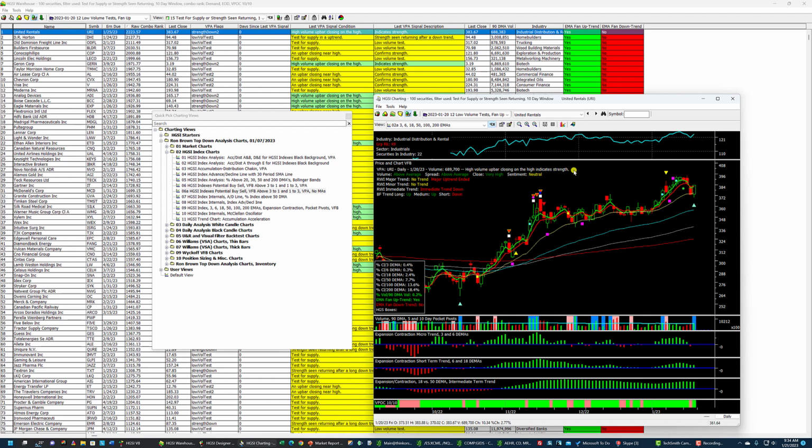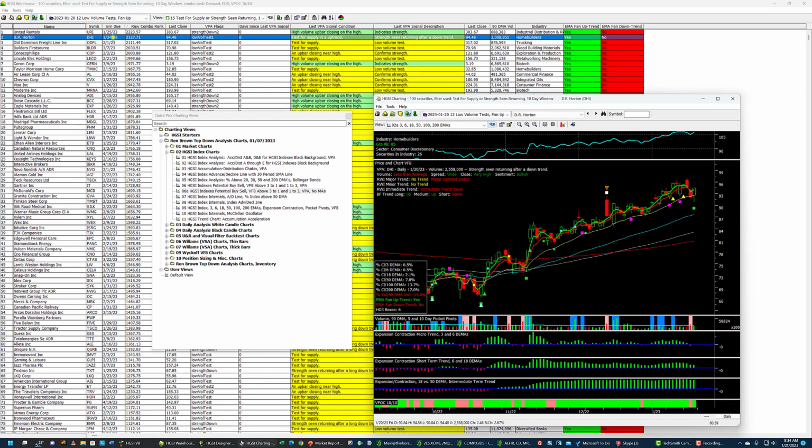So the purpose of the design of this smart group is to help people, or HGSI users, I should say, find relatively low risk entries into stocks rather than chasing stocks. Let's go down here. Let's do D.R. Horton. So what's this signal? Low volume test 1, which translates to strength seen returning after a downtrend. Wasn't much of a downtrend, but it was a downtrend, and there's your signal, and you can see that it was generated. The 3 did pull back below the 6 yesterday.